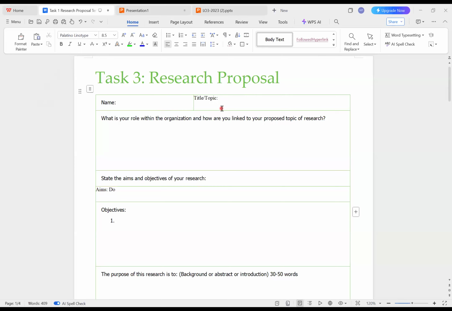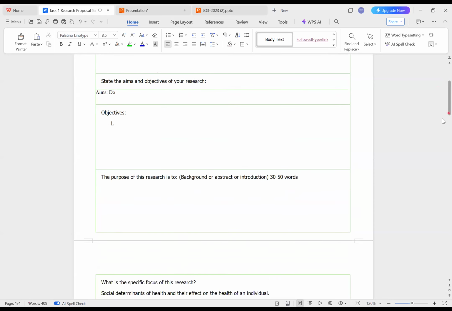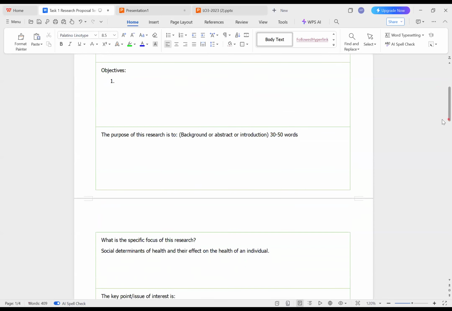So what is your role within the organization, and how are you linked to your proposed topic of research? State the aims and objectives of your research. Your aims and objectives will be different. We have discussed in detail the difference between aims and objectives. Just have a look at those PowerPoint presentations, the recordings of them.